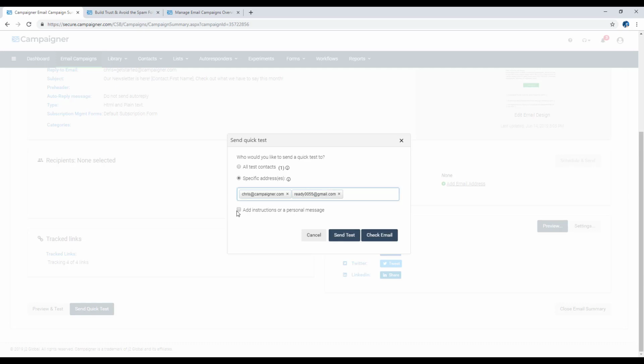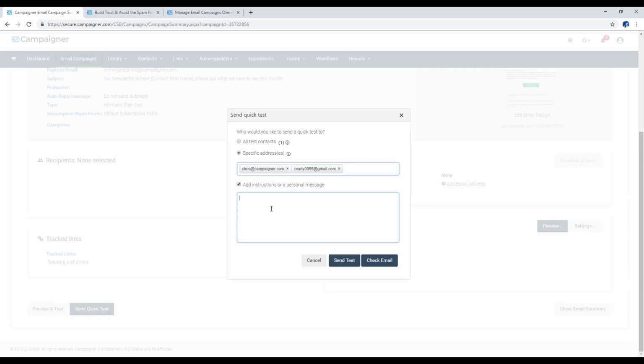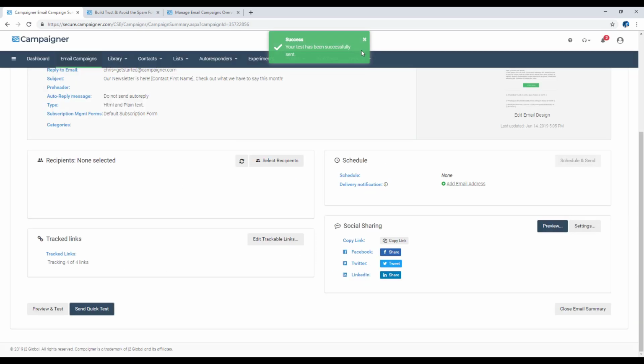You could also include a personal message going, this is test 2. So if you are sending it to some of your colleagues, when they receive it, they're not like, what's this? You can tell them, within the actual test that this is just a test. Let me know what you think, kind of thing, right? Again, you also have the option to send it to all your test contacts as well. Perfect.